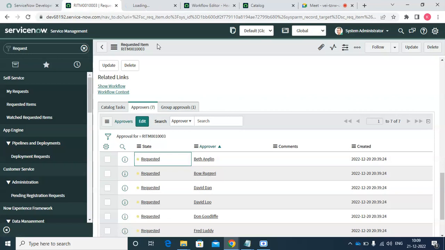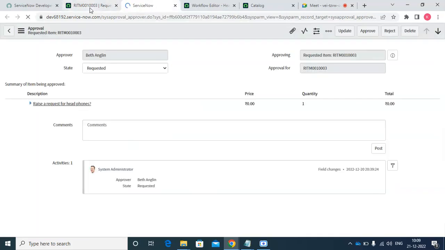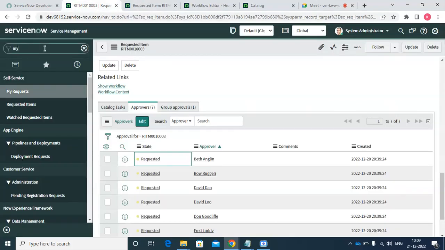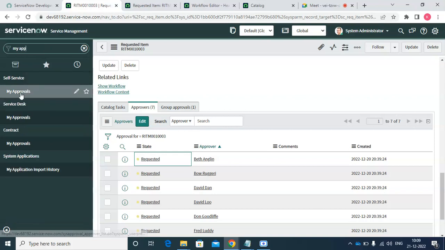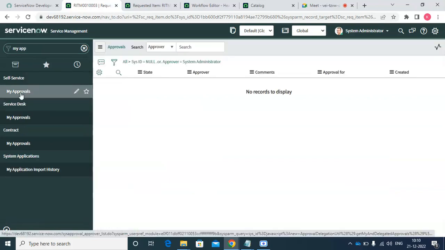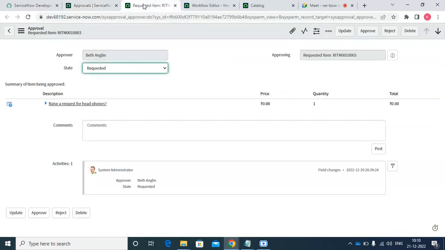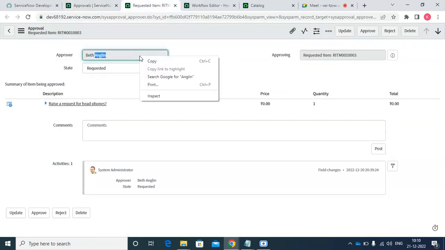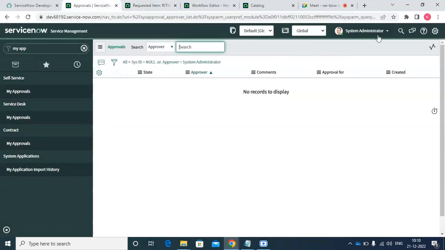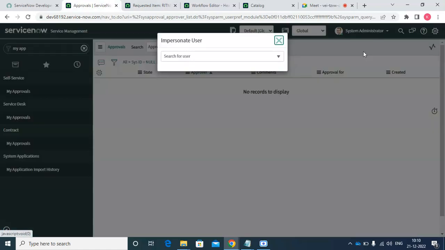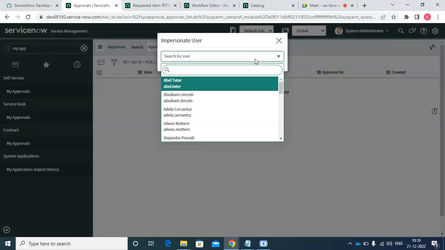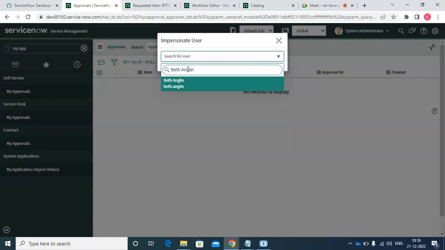If you open this one, we can approve, or you can just go to My Approvals. Here it will display the approvals which were assigned to the logged-in user. For example, right now the user is Ben Anglin. Since we cannot log in as him, I'm just going to impersonate Ben Anglin.